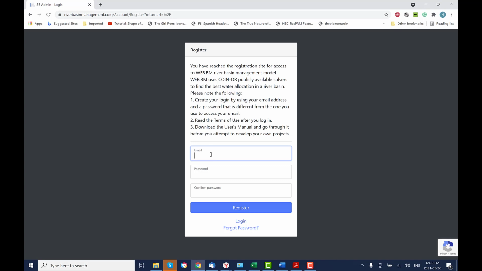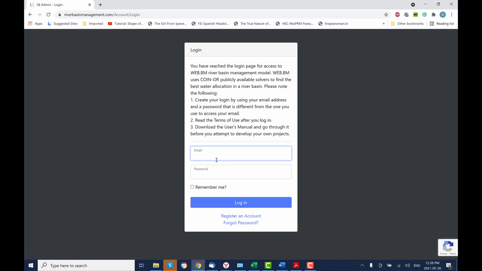If you're using your email address, you can use some different password, not the password you normally use for accessing your email. Once you click on the register button, you're going to get a link in your email which you have to click on in order to activate your account. Since I already have an account, I'm going to go back to the login option here, and I'm going to log in with one of the accounts that I have here.